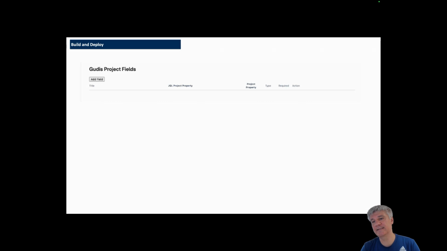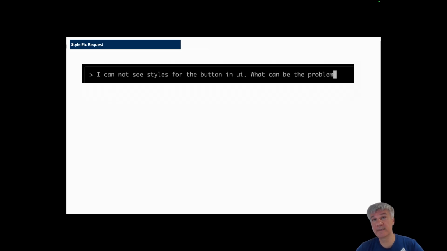But I didn't let it build the project again because last time it built it incorrectly. I built everything myself, and when I deployed the application, I could see a screen like this. As you can see, the add field button again doesn't have styles, but we don't have the black circle anymore, so something really helped. So I decided to ask Claude Code again that I cannot see styles for the button in the UI, what can be the problem?